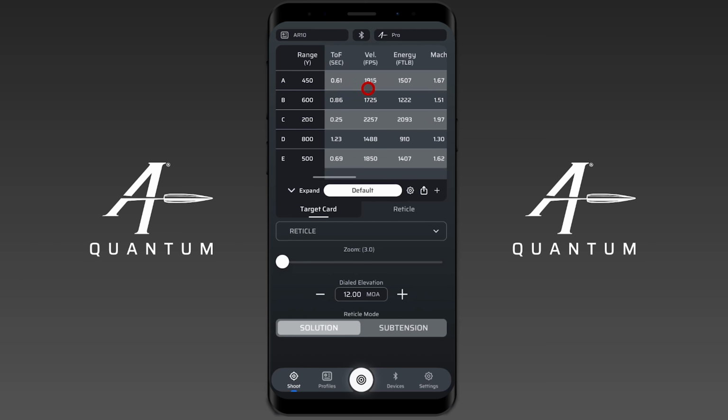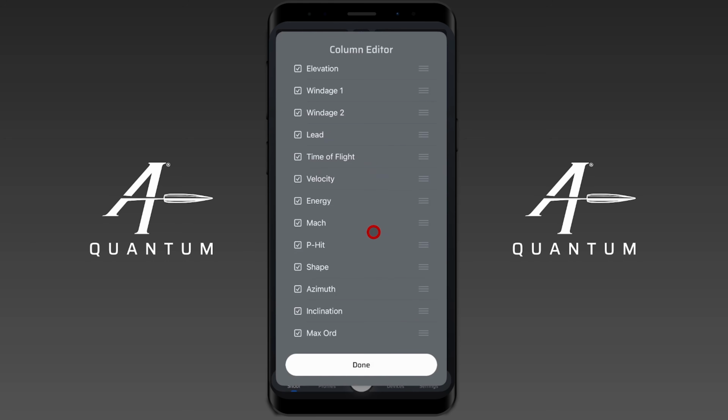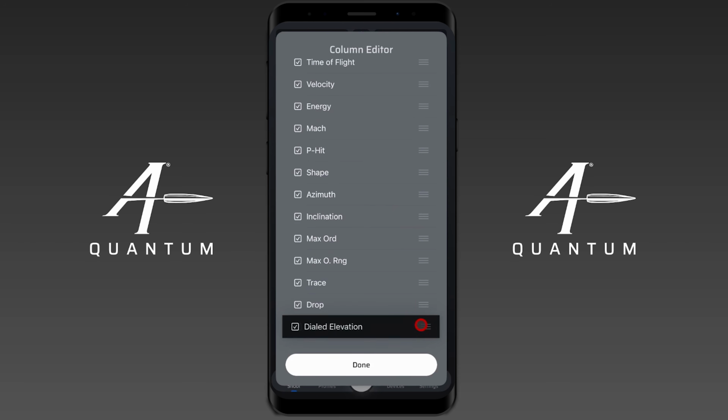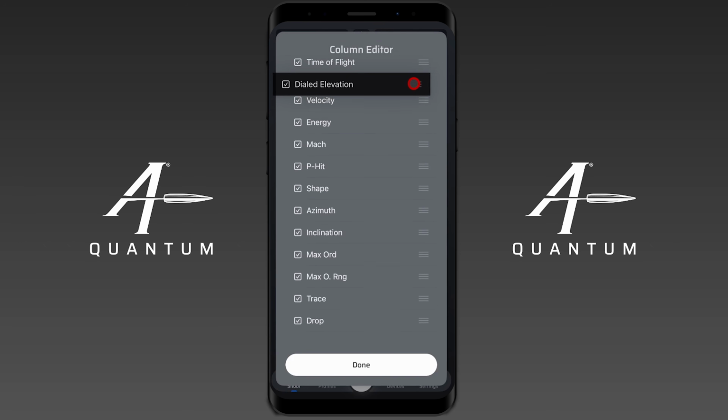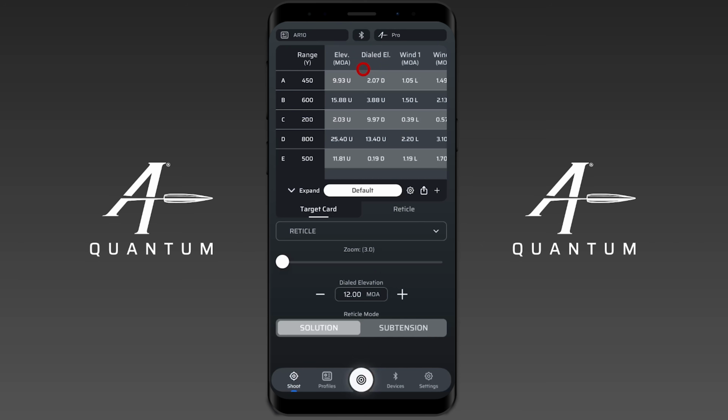Let me move that over here real quick. I moved it on the range card. Now I'm gonna move that column here on the target card so you can see how that works. Dialed elevation tool, we're gonna bring you up. Pop you here. Now, there we go. So now you can see what I would hold at these different targets. So with a dialed elevation of 12 MOA, I'm gonna hold 2 MOA for the first target, about 4 for the second, 10 for the third, and I can adjust this.